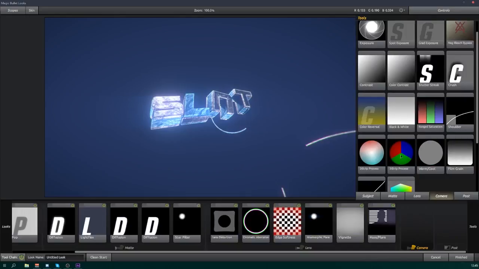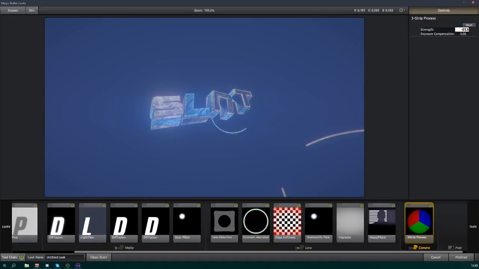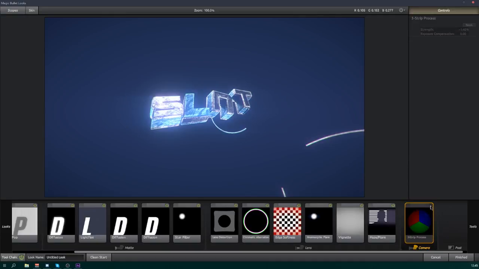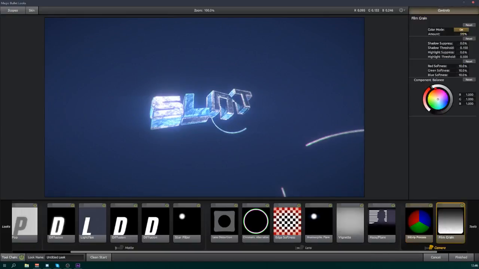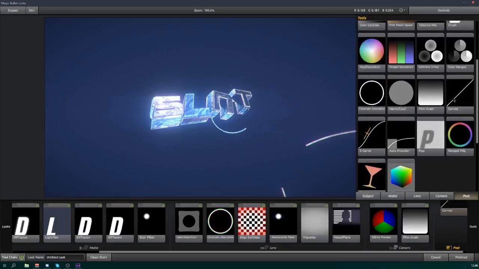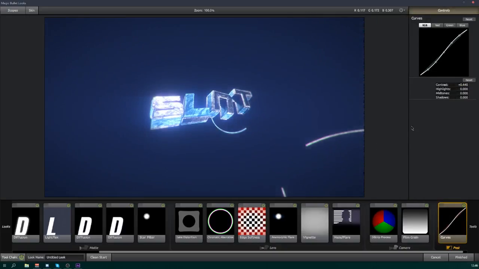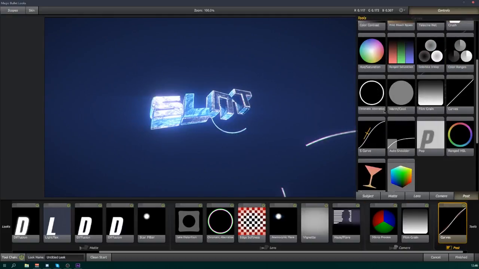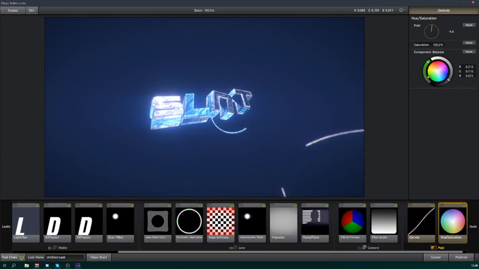Then go to camera, grab a 3 strip process, put it on negative 1.3 or 1.4. So it makes it a little darker, as you can see. You can add some film grain. I like that, to be honest. Put it on 2 so it's not too visible. And then we're gonna come at the important part, and we're gonna get some curves going on. Just a little contrast. So it's getting darker. And use saturation. Change the color a bit to your liking. Like that. It's not too much, but it's a difference, and I like it. And put the saturation on 80.